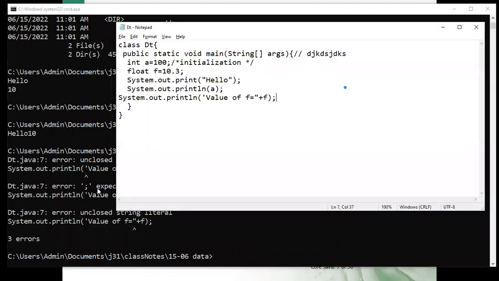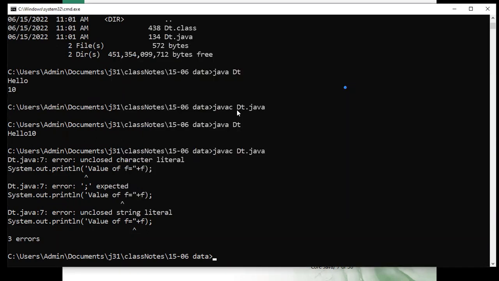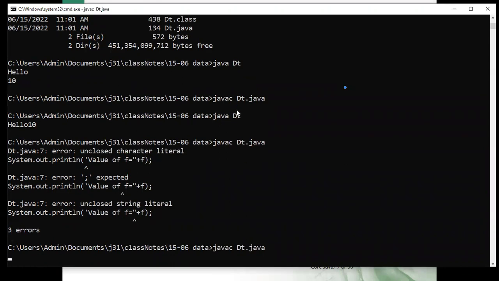That mistake. Okay, fine. The mistake we made is, sorry, I was supposed to start with the double quotes. Fine. Save it. Okay, I'm compiling my program.